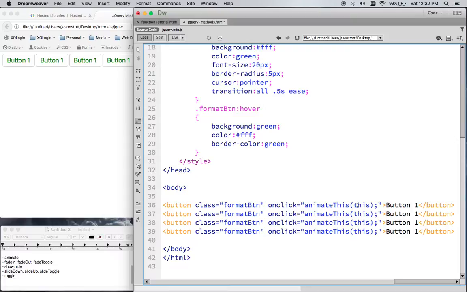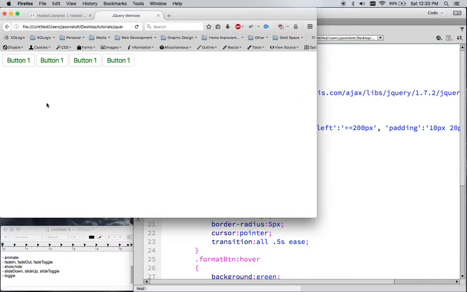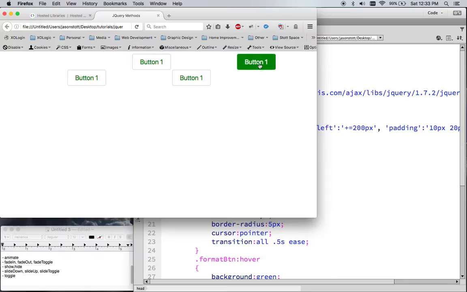Now remember, the this value represents the HTML element that is being clicked on. In this instance, that is the button. So by passing the data, or the this, to this, we can refresh it. Now I can click on a button, and only this one moves over and gets bigger. I click on this one, it moves over and gets bigger, etc. Now the reason why this one's moving over as I'm clicking on this is because this one is relative to the position of this one right here.